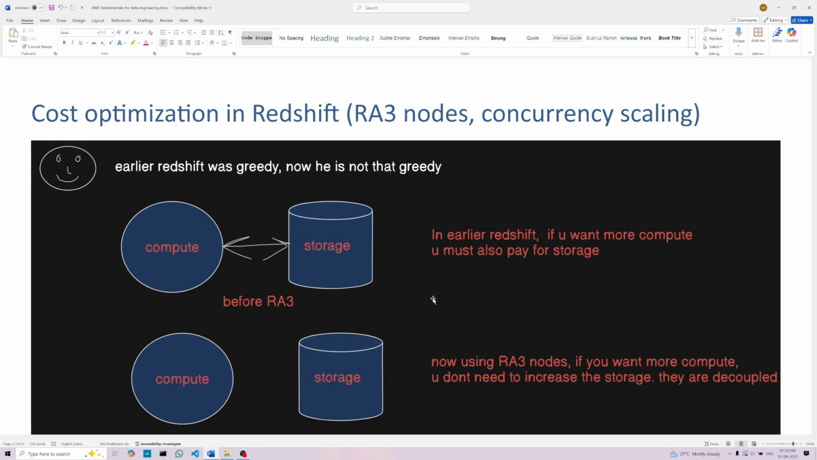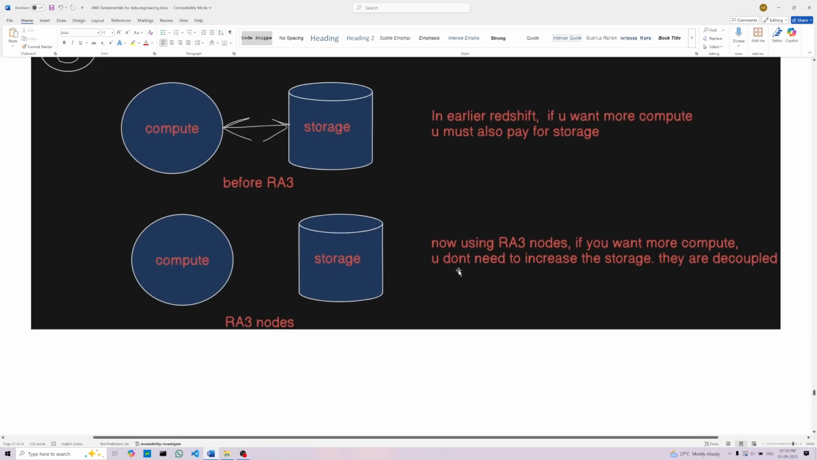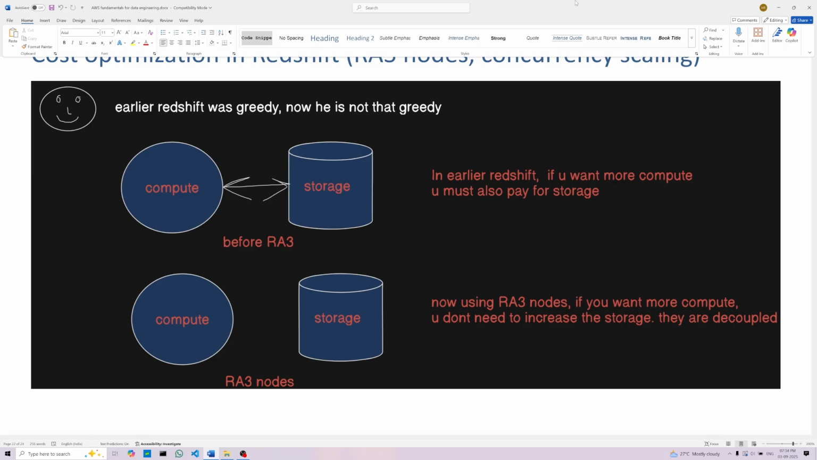But now, using the RA3 nodes technique, if you want more compute, you can take it. You do not need to increase the storage. They are now decoupled. If you just want to increase the compute, just pay for that. It is not compulsory to increase the storage as well. So this is the advantage of RA3 nodes, and we can do some cost optimization using this technique. Compute and storage are not dependent on each other.